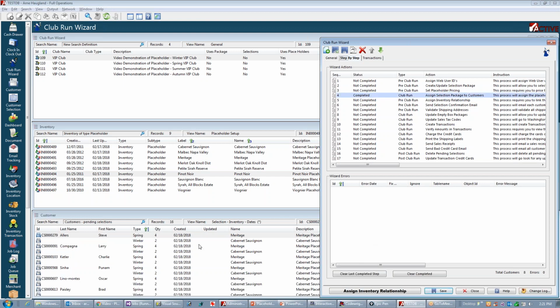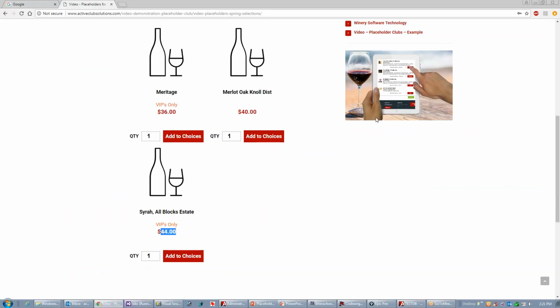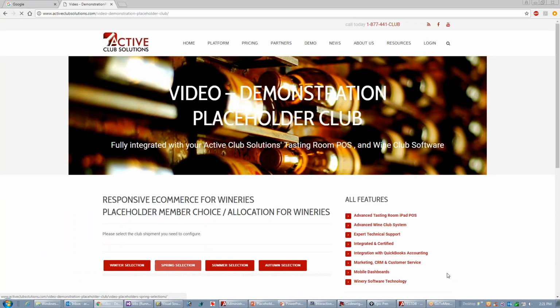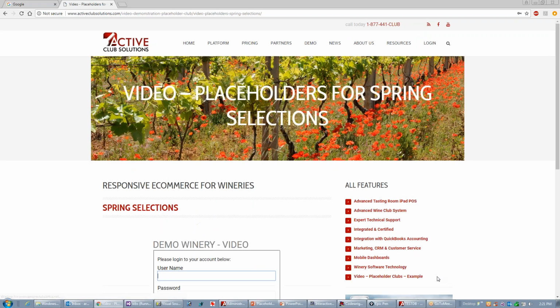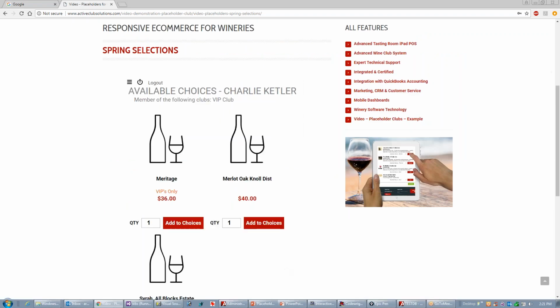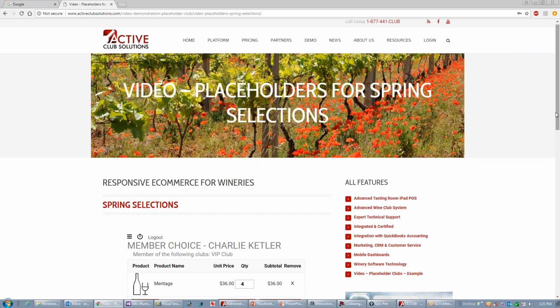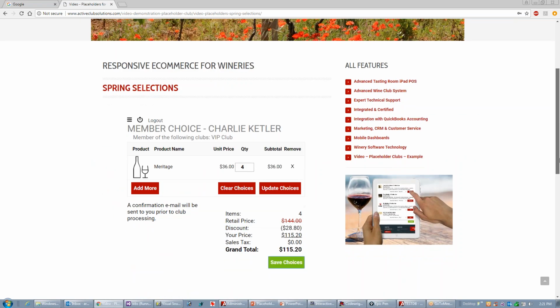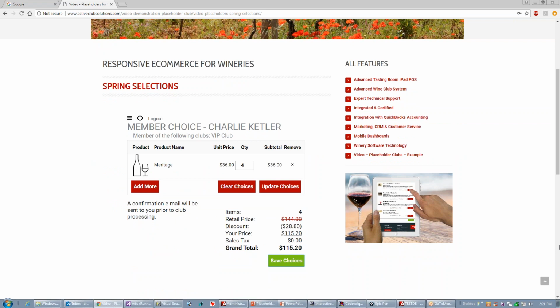And then watch on that window on the left, you'll see now we have both winter and spring selections assigned to our customers. Going back to the website, have a look at spring, log in. And you can see that this time it took me straight to the detail of my selections with the prices.